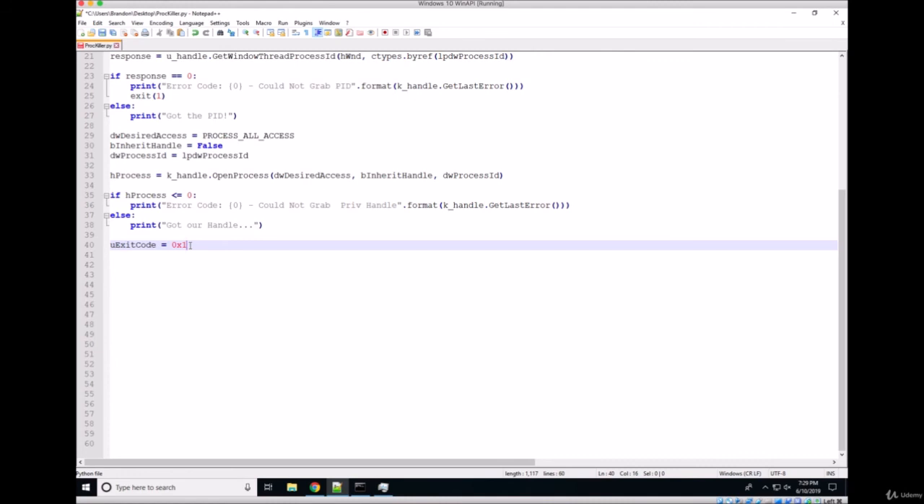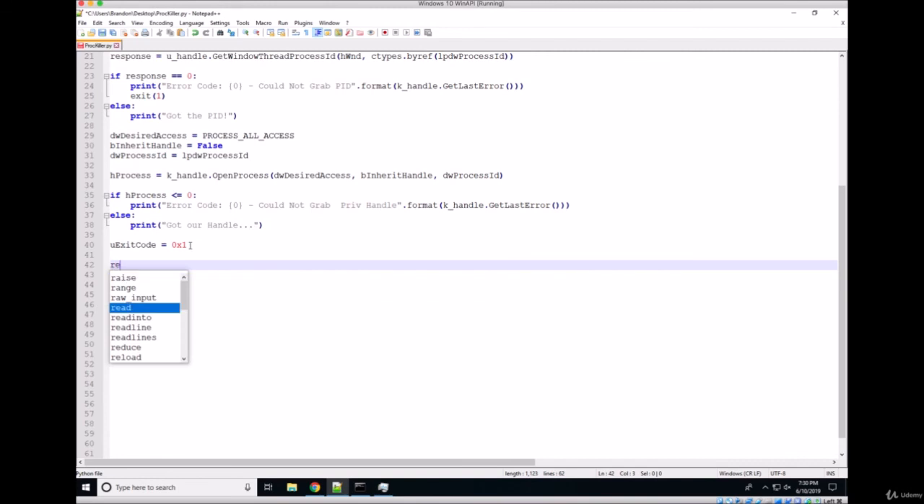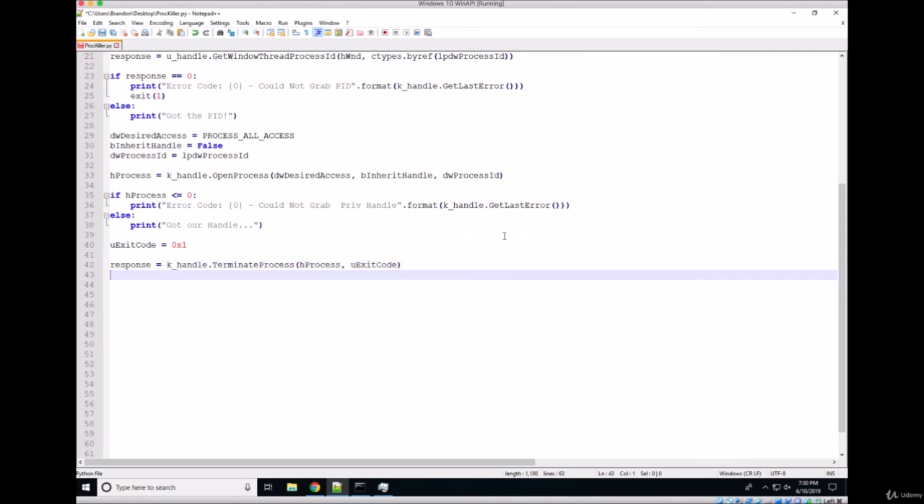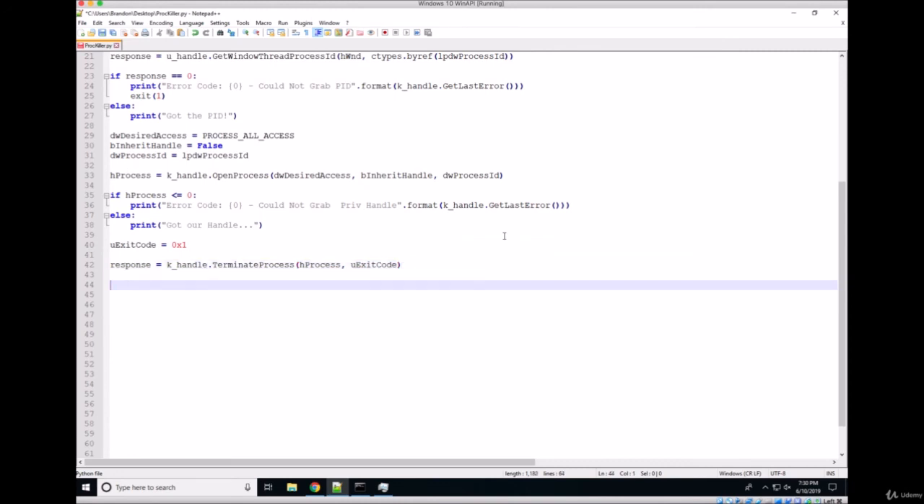So that's our 1. We could just say 0x0, but in this case we'll do 1. Now we're going to want to grab the response of this one and do kHandle, since this is under the kernel, terminate process. And what we're going to do is pass this hProcess, which is our first handle, our initial privileged handle, and then we're going to do u exit code. That's it.